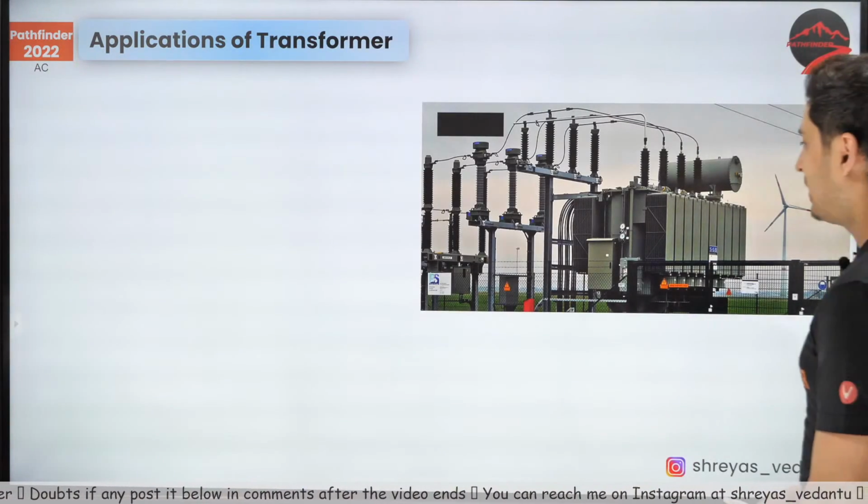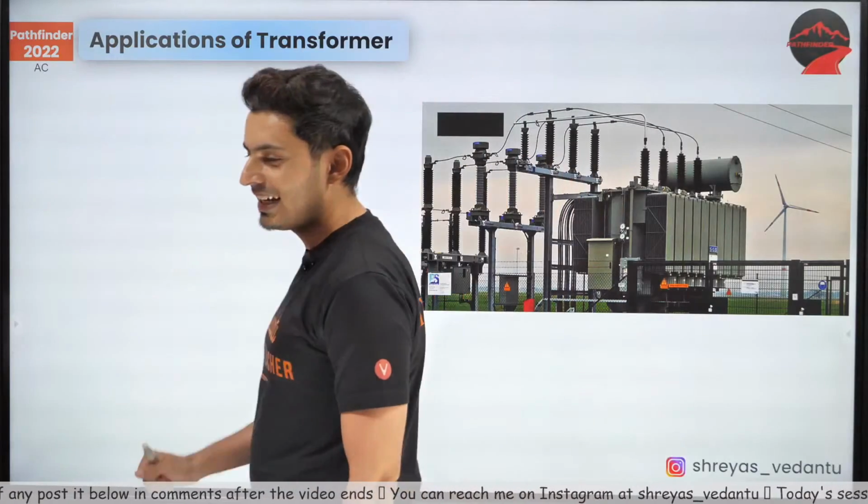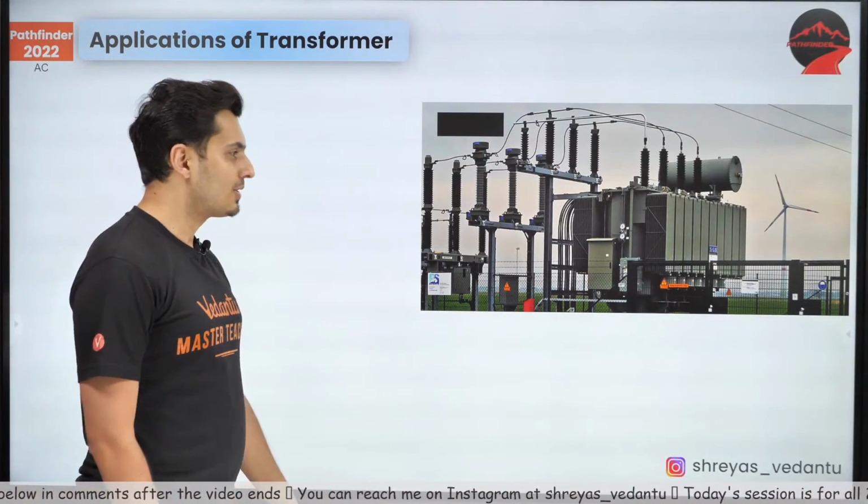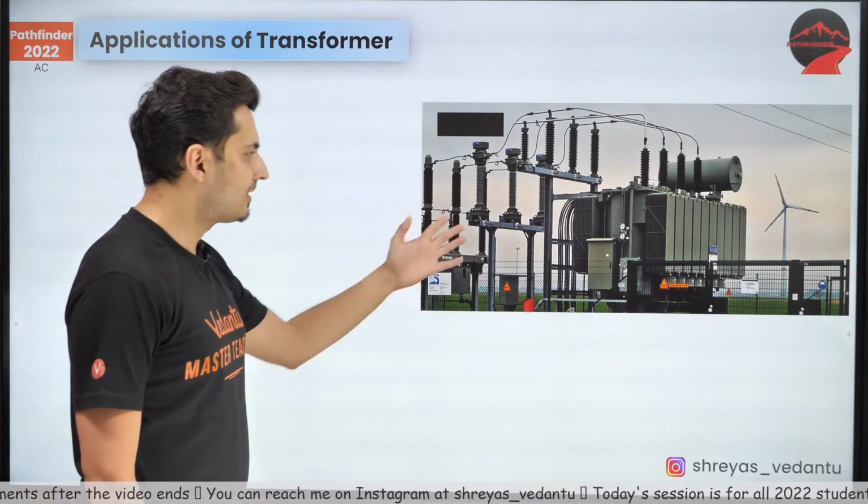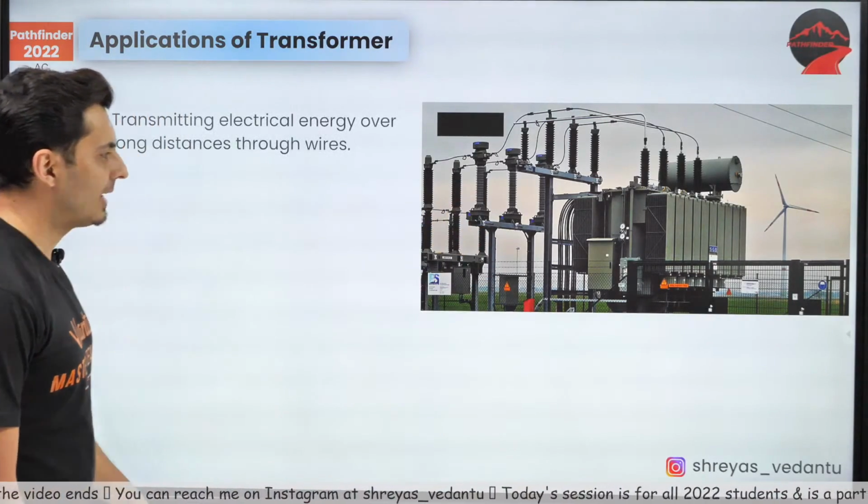So where do you see a transformer? This is how a transformer looks, not the one which I showed you before. That was the movie screenshot. So kids, this is how it looks. So transformer, you might have seen this.